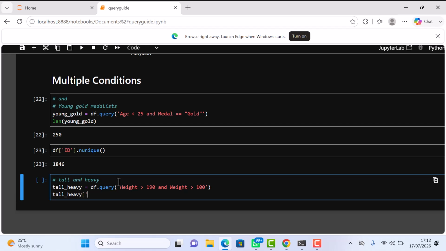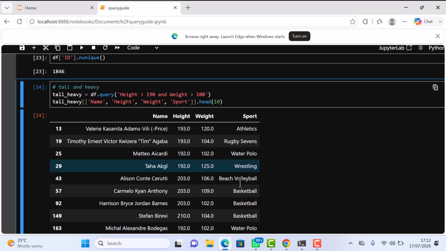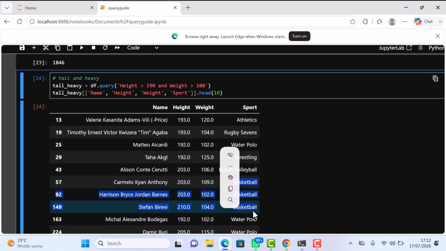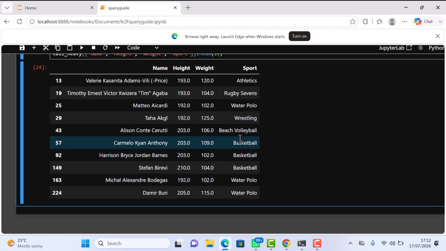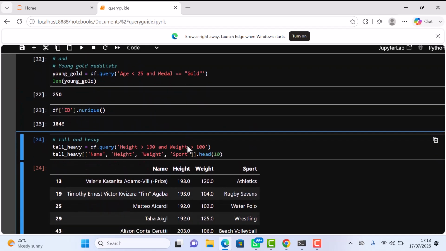You are done. Name, height, weight. Let's even look at the sports they participated in. Let's see the first few rows. As you can see, you have athletes who are tall and heavy. Some did athletics. I know definitely there will be a lot of basketball here. So we have beach volleyball, water polo. So this is how you go with the and operator.